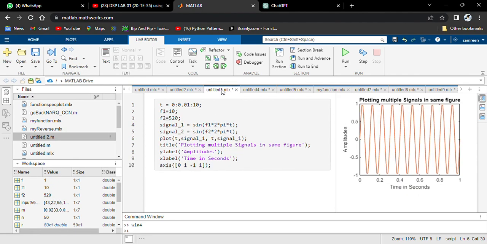In task number 3, I have to plot two sinusoidal signals. I have set up two frequencies, f1 equals 10 and f2 equals 520, and having the two signals, by adding the title and labels, I can get a two-sinusoid graph.